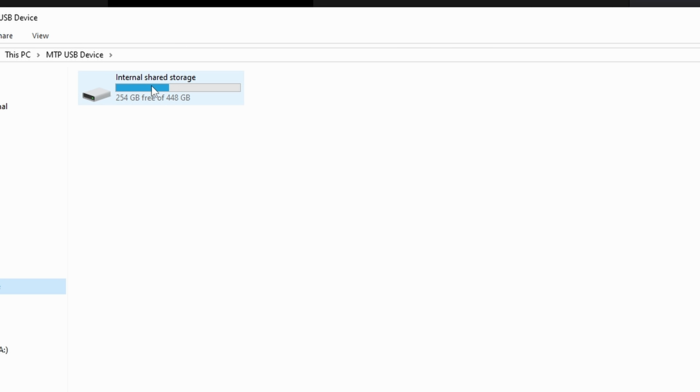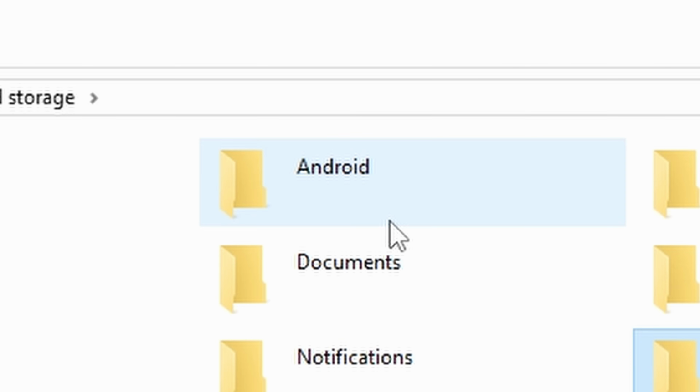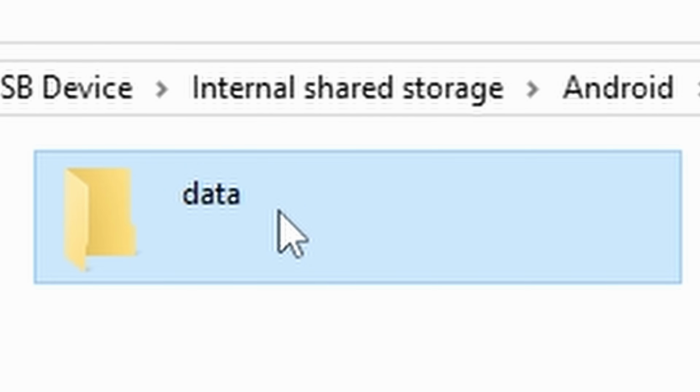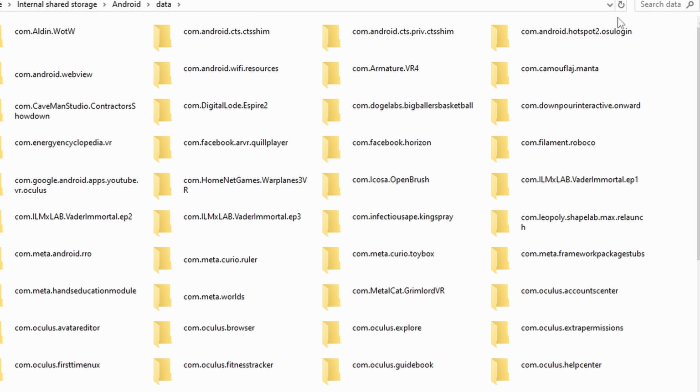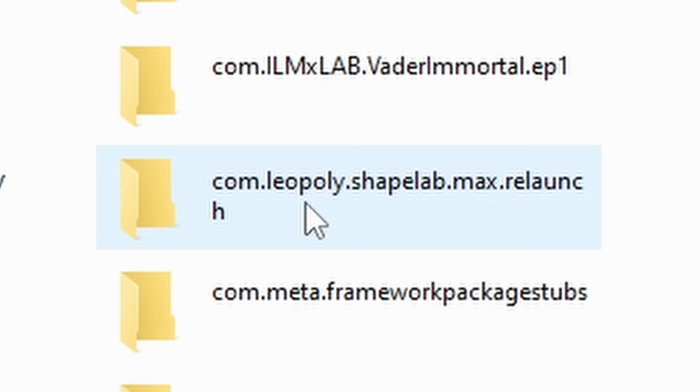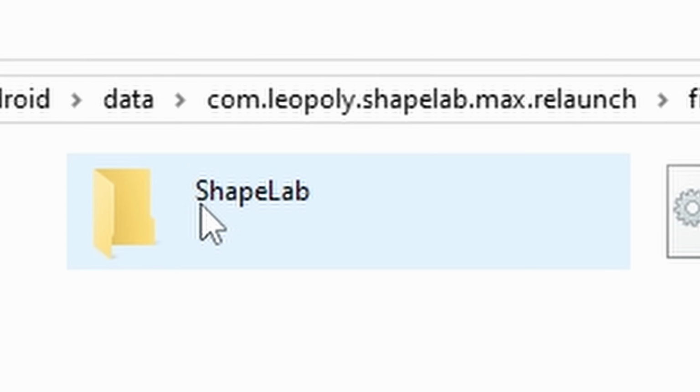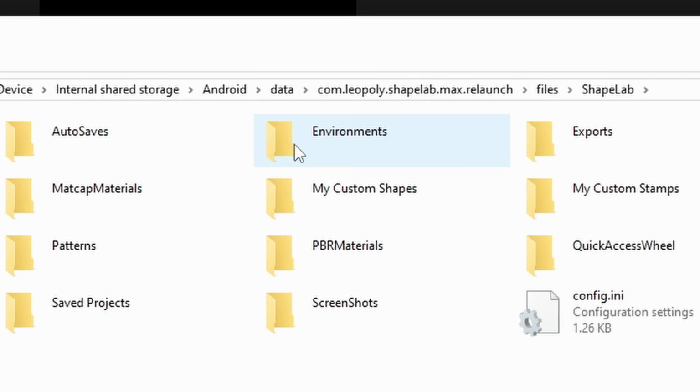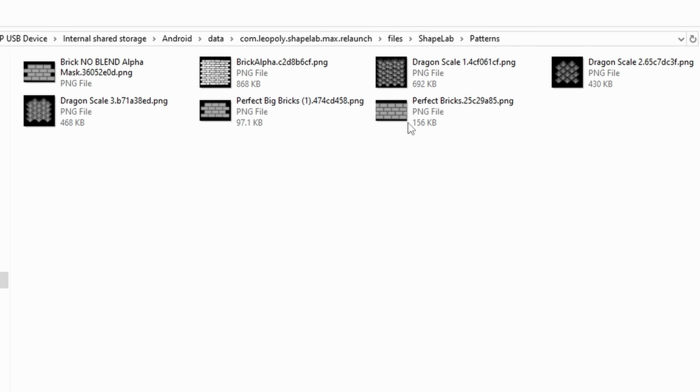It's basically an Android device like a phone, so you navigate through it to the Android folder, and then the data folder, and then the Shapelab Max folder, which at the time of this video is labeled com.leopoly.shapelab.max.relaunch. Click on that. Click on the Files folder, click on the Shapelab folder, and there you see the familiar Patterns folder where you will be moving your alpha mask PNG file to. Done. Now it's obvious why I prefer to do this over my Google Drive instead.